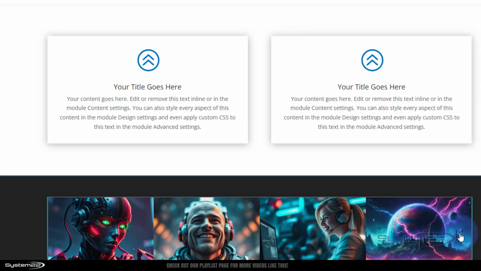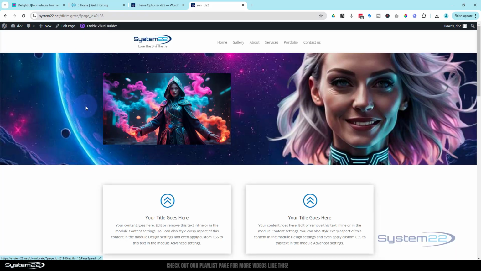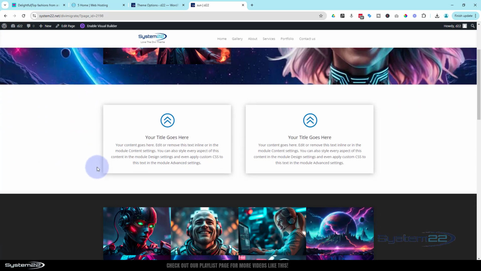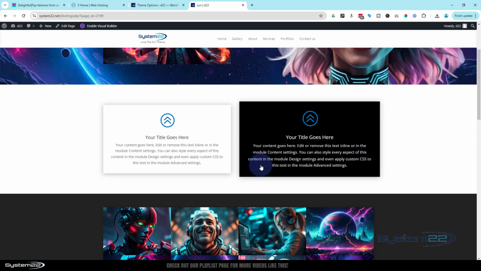Let's test them out on the front end. Hit my little purple button again, save draft. We'll exit the Visual Builder. There's our first one we did right there. We roll down to these now. It's going to take half a second to roll in, grow, change color. Same with this one right here.